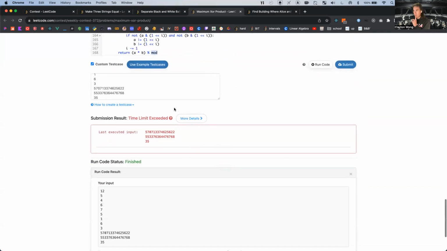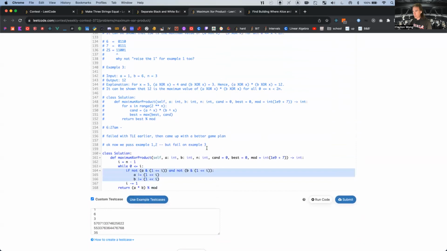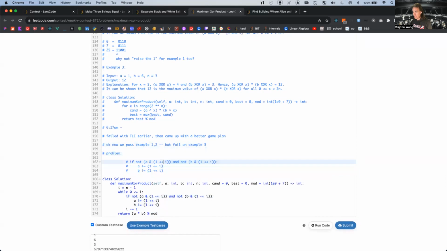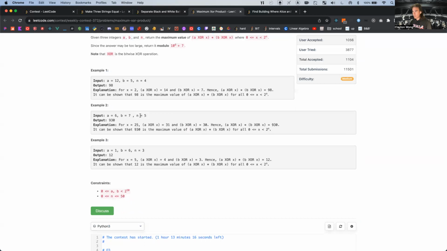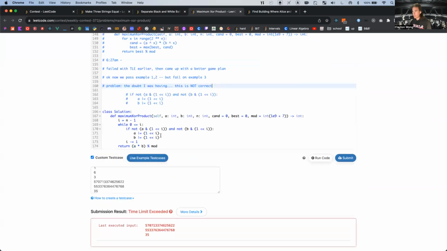What is going on? Okay, so this greedy choice is not actually correct. It's almost correct. Okay, yeah, so I think this is the problem. The doubt I was having, right, this is not correct. So actually we did set that rightmost bit because it maximized the XOR, or maximized the sum of the two.